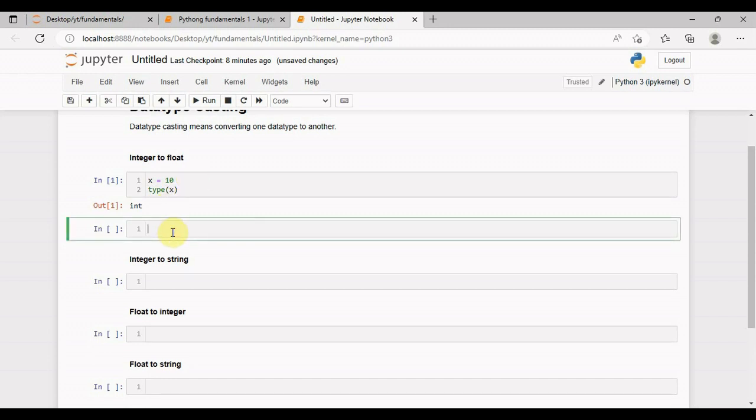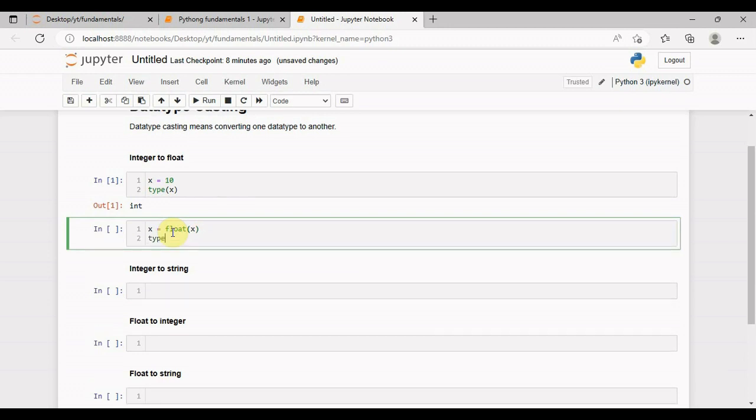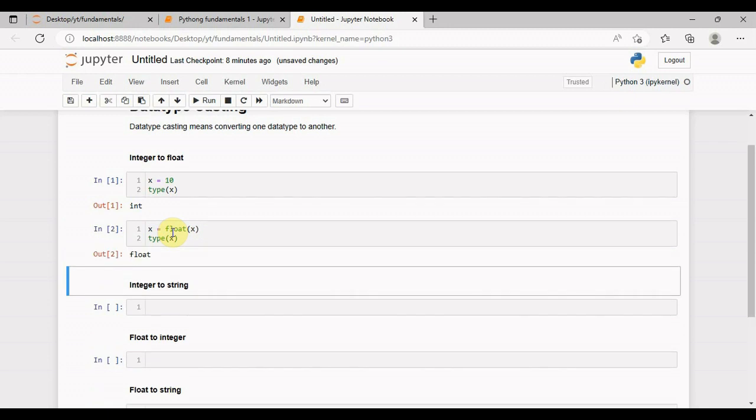So to change that into a float, we use our float function, and we put x. Let's set it equal to our x variable. And now let's check the type of our variable. And let's run this. And you see we changed it to a float.